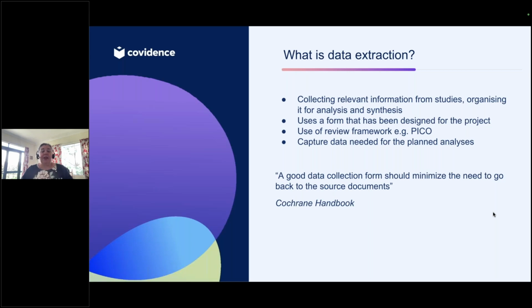So data extraction itself, for those of you that might want a bit more information, it's about the collecting and organizing of the data that you want to collect from your included studies. And that data you can then use for your analysis and synthesis or writing the narrative summary part of your systematic review. And the best way to do that is by using a template and an extraction form.